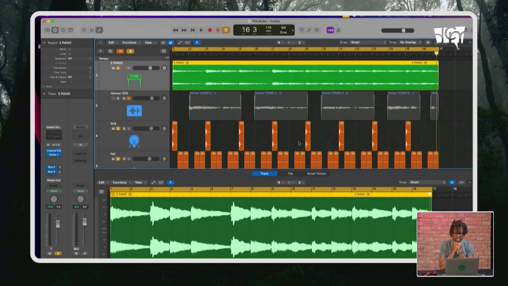So what we're doing is dialing in our reverb to make it sound like an atmosphere that we're listening to the music in.